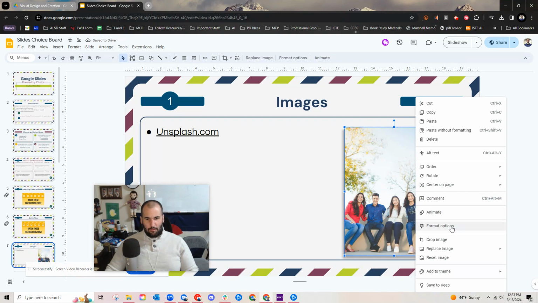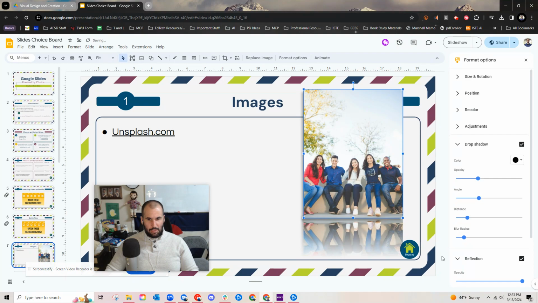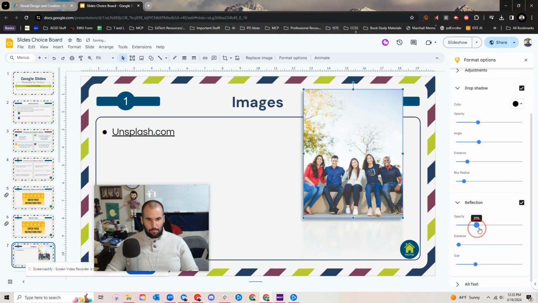And I mean, there's a bunch of other formatting options on there as well. The other one that I think I see people use a lot is that reflection piece. And then you can change the reflection. So yeah, go ahead and play with some of those features, inserting different images.